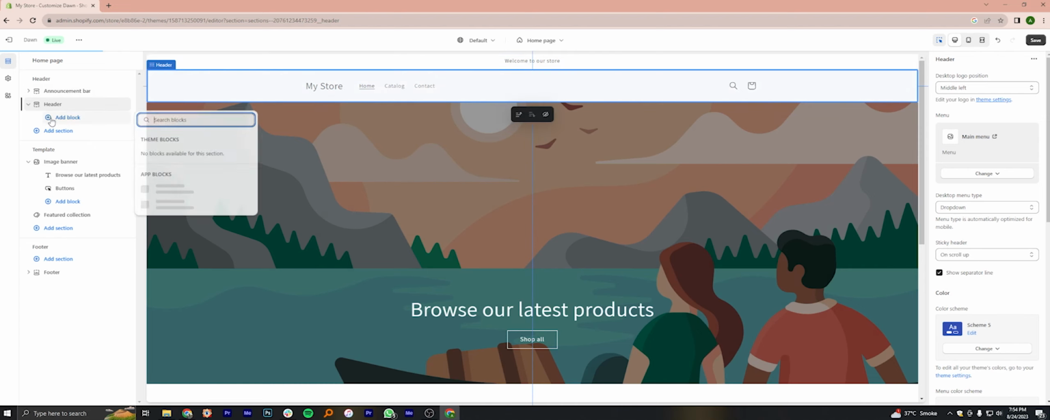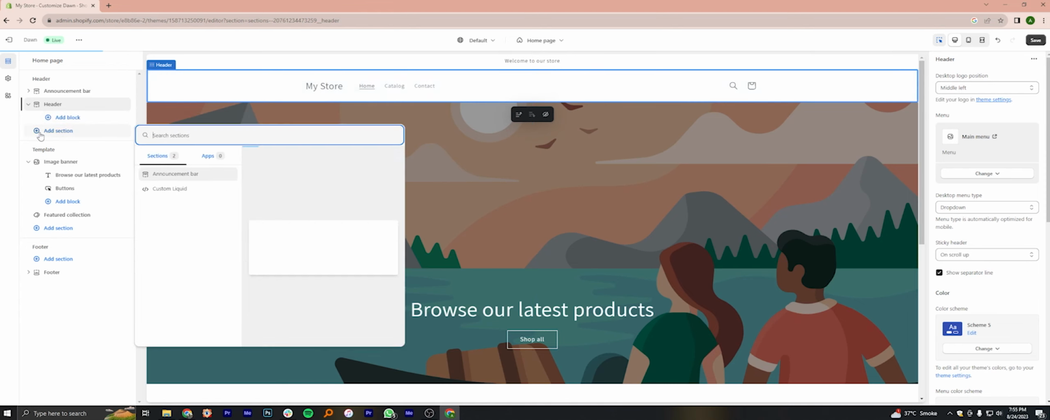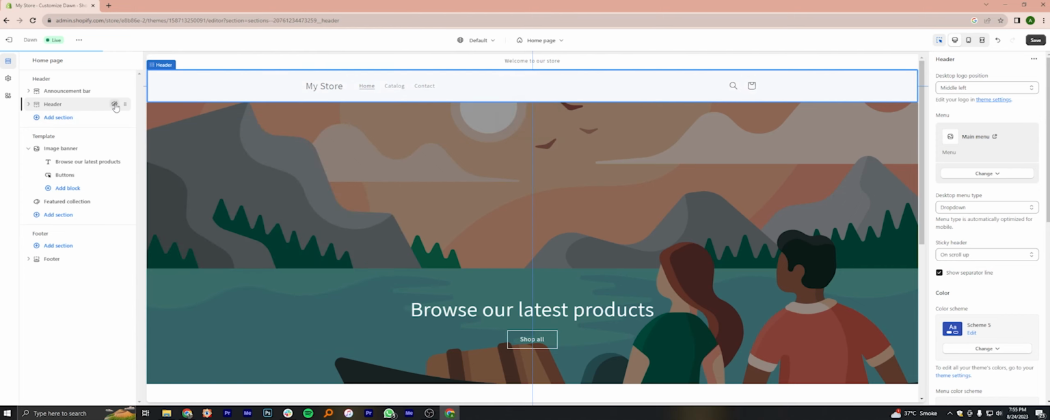Also, you can make the header visible or not visible. You can see the extra button on the header if you click on the invisible icon. Then tap on Save from the top right corner.